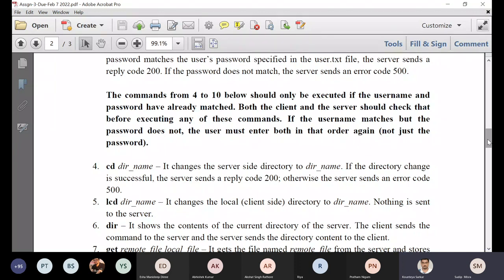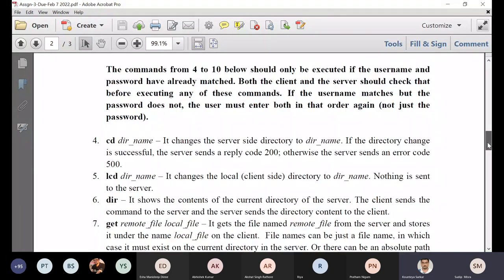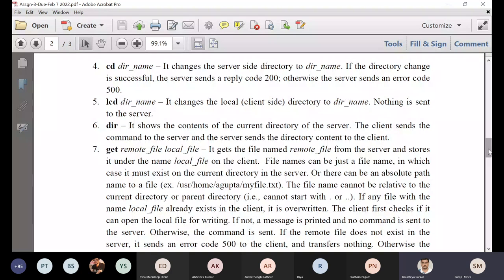Now, what are these commands 4 to 10? The first one is cd dir name, right? So cd is basically for changing the directory, change directory. It changes the server side directory to directory name. So basically the client is sending the cd directory name as the command to the server. The server receives it, and the process is executed at the server side. The server changes the server side directory to the directory name. If the directory change is successful, the server sends a reply code 200. Otherwise, the error code 500.